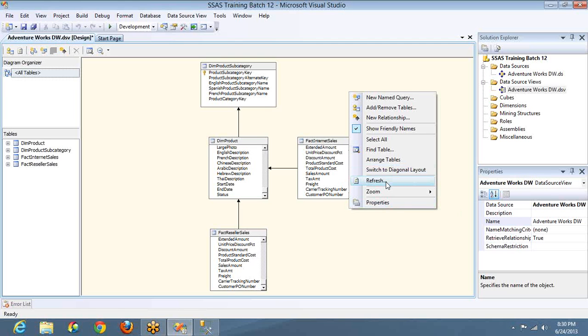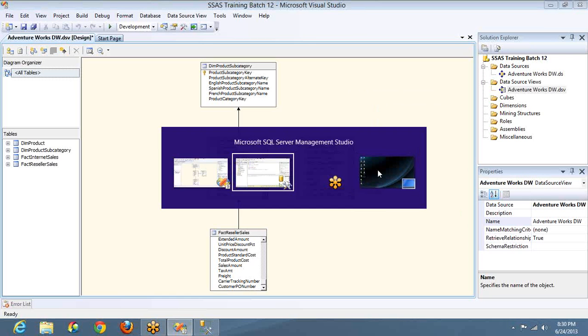Or the question will be in an indirect way. First let me explain what is the use of the refresh option in this particular page, and then I'll tell you what kind of questions you can expect from this particular concept.